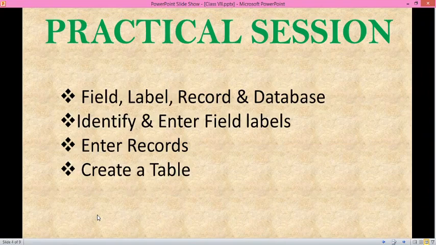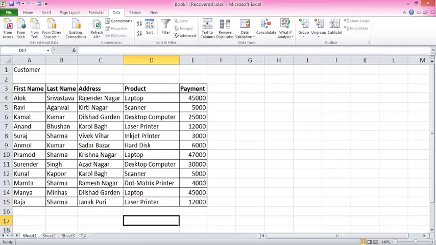Now let's understand these terms practically. The terms that we are going to understand are field, label, record and database. So I'm having a database that is already created. From here we will understand which part of this table is considered as field and which part of the table is considered as record. So the part that I have highlighted right now is considered as field. That means the vertical part of table is considered as a field. We have 5 fields in this table.